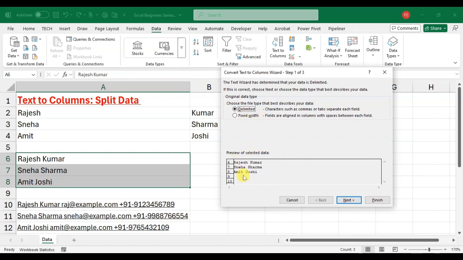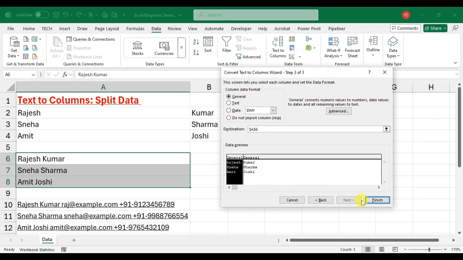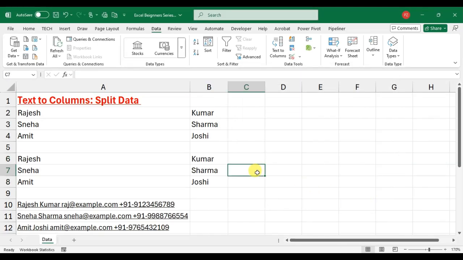Then you can check the selected data preview, then click on Next, and here to split this text into two columns, simply click on Space, because this data has a space, not a comma. So here I select Space and click on Next and click on Finish, and that's it. Here you can see your text is split, your data is split.